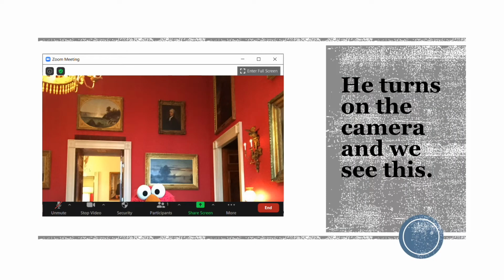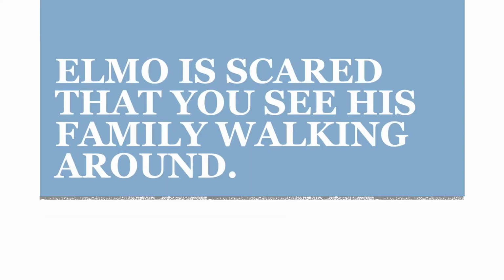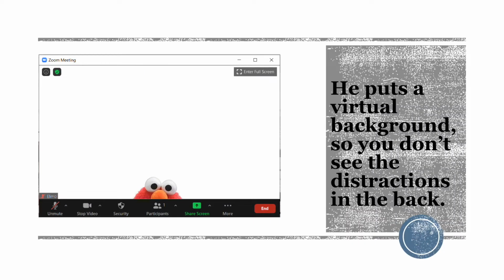Now Elmo turns on his camera and we see this. As you can tell, this is not the ideal picture that we need from Elmo. The first thing that Elmo notices is that you can see everything around him. Elmo is scared that you see his family walking around. Adding a virtual background is also an option. It can be a neutral background. So he puts a virtual background so you don't see the distractions in the back.